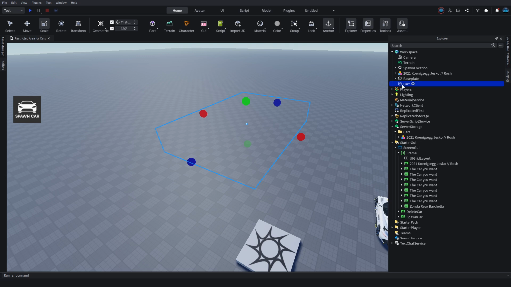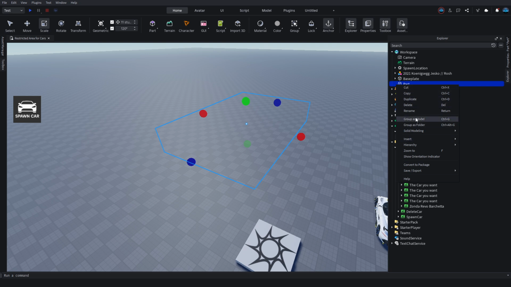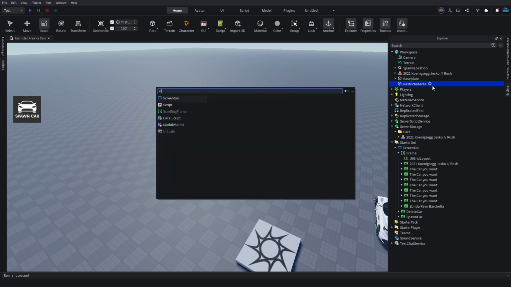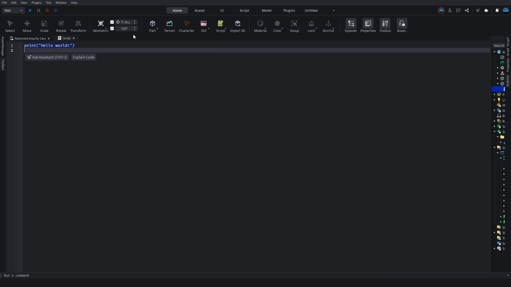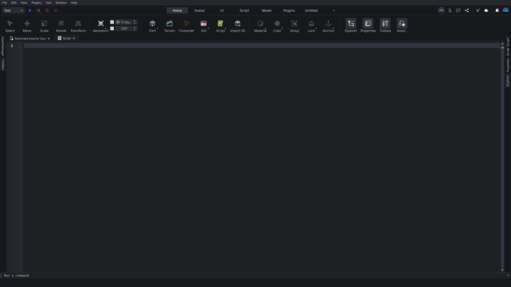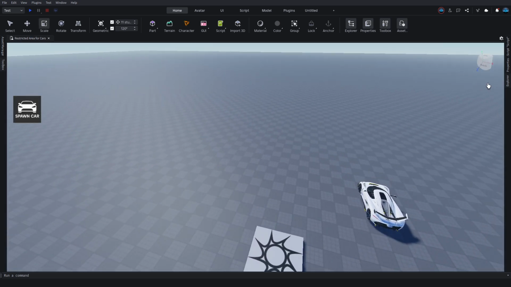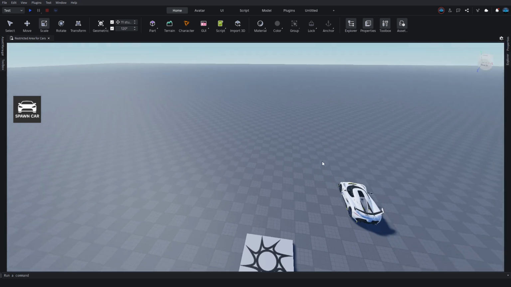What you want to do is select that part and rename it. You can press F2 on your keyboard, or you can just go here and rename it like this. You want to rename this part to restricted area, like this. Once it's done, add a script to the part, just like that, and delete whatever's inside it. Then go down to the comment section below, copy that script, and put it over here. It should look like this. After you're done, close that script and minimize it.